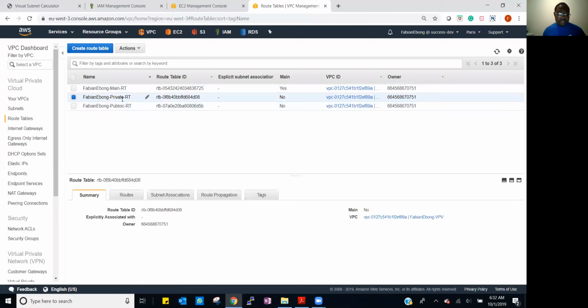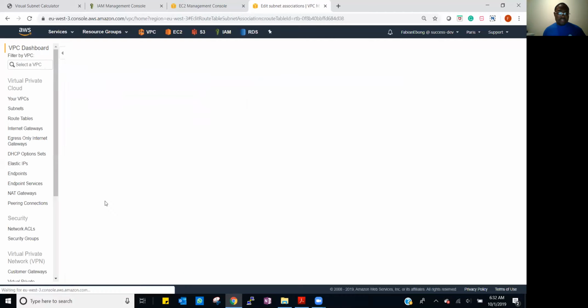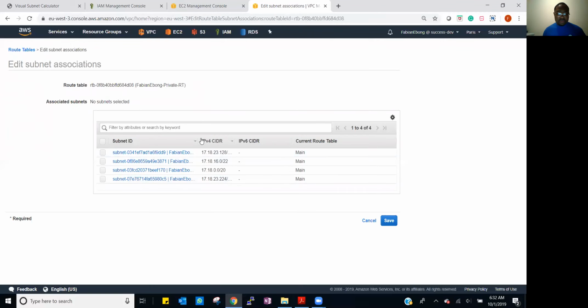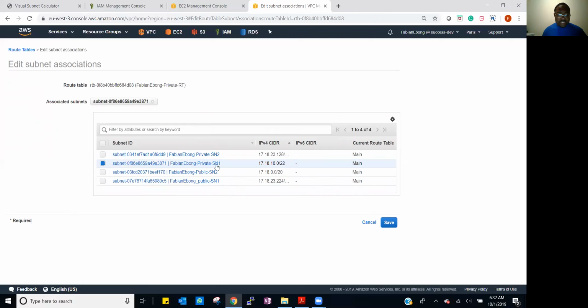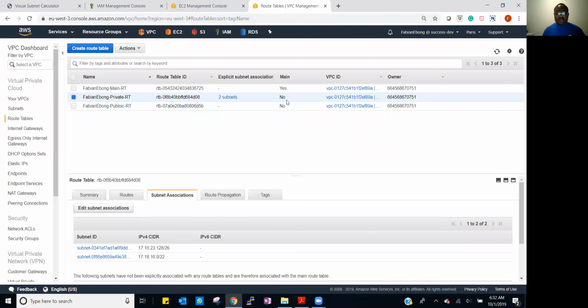So I come here, I select FabianEbong private route table, come here, subnet association, edit subnet association. Some people forgot to do that, to edit their subnet association. I just want to move this so that I can make sure that I'm selecting the private, right? Because it's the private route table that I'm working with right now. So I'm going to select this because it says private, and here private, right? Then the bottom 2 are public. So I've associated it. You see that it's no longer associated to the main route table here.